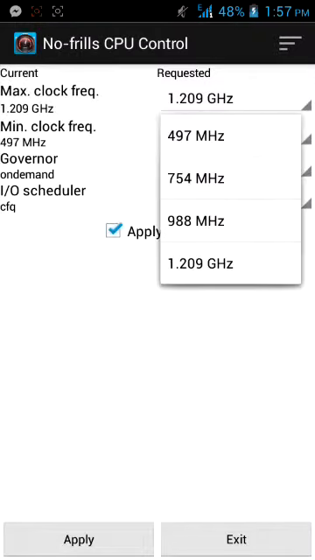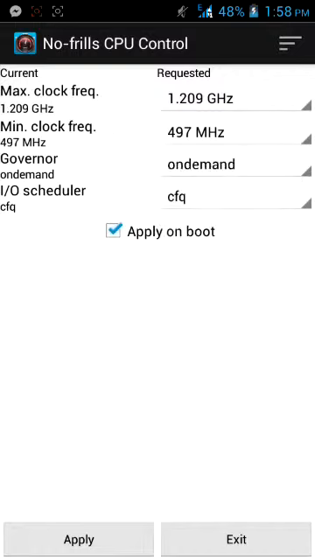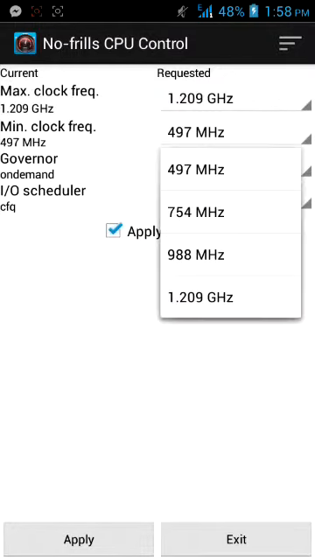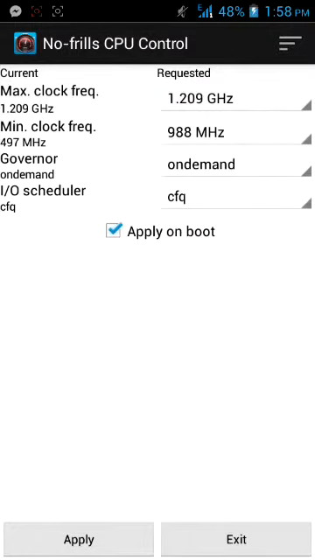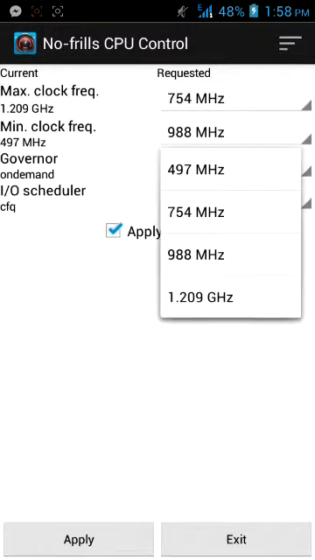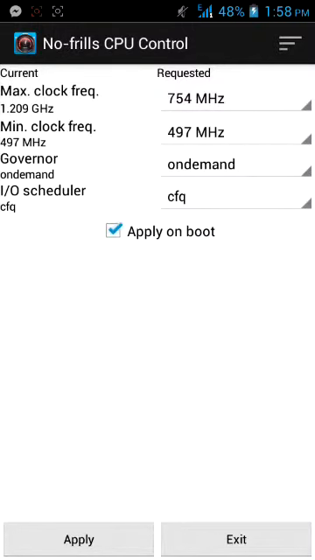And I have these other options: 988 megahertz, 754 megahertz, and 497 megahertz. And the reason we have this is because sometimes you may be doing more processor intensive tasks, so you could just slide this up and slide this up, and you'd get more performance. And if you're on a tight battery schedule, you could just turn this down and turn this down, and you could conserve battery to a large extent.